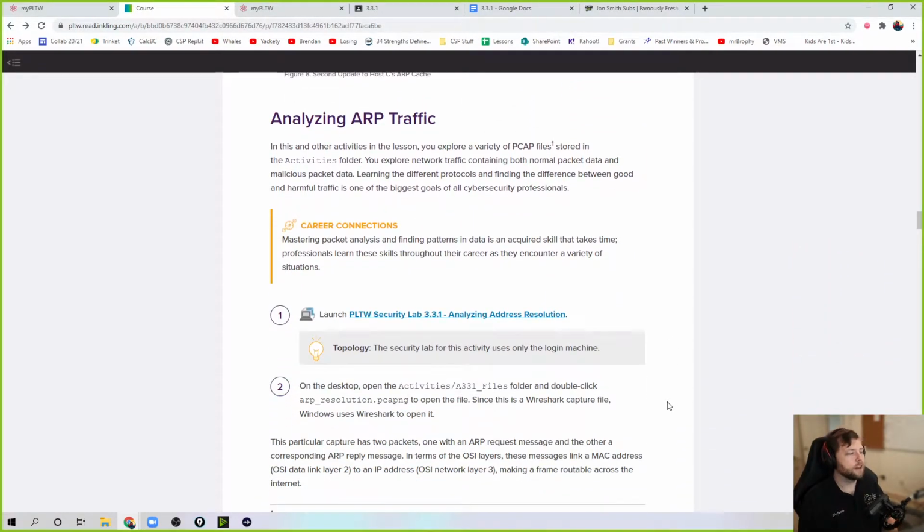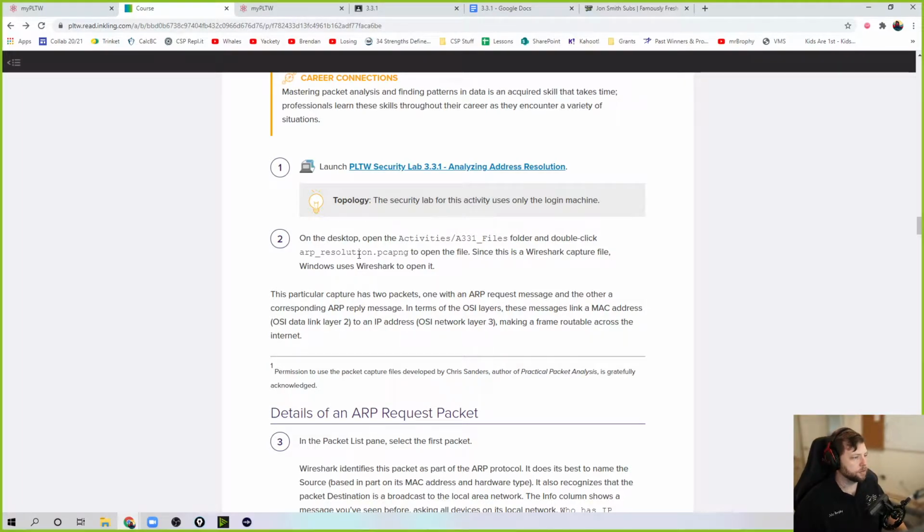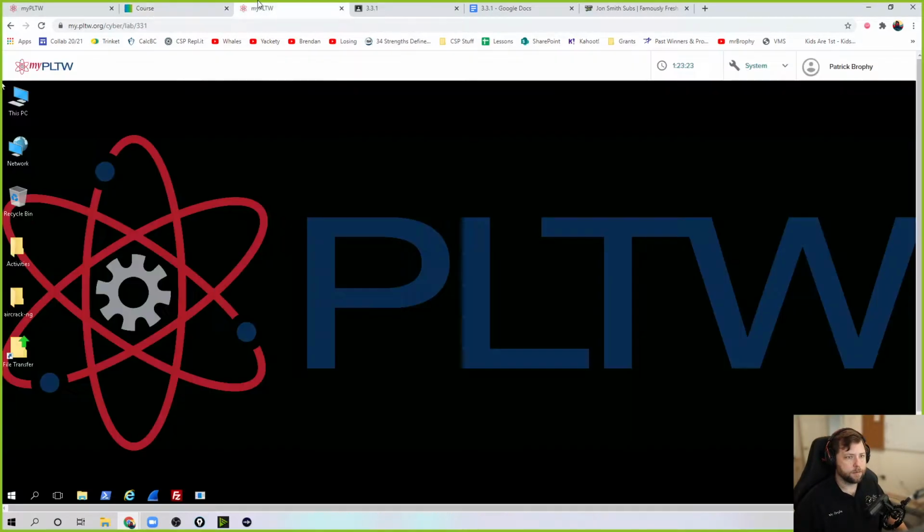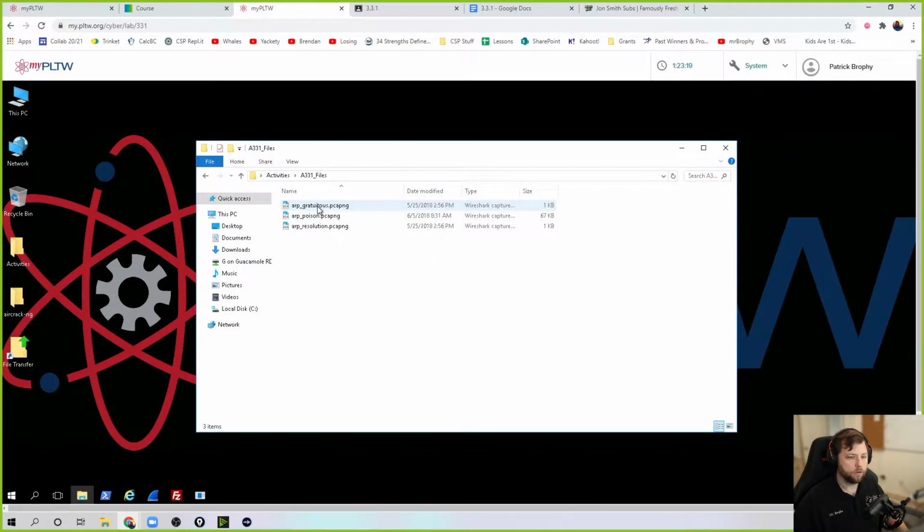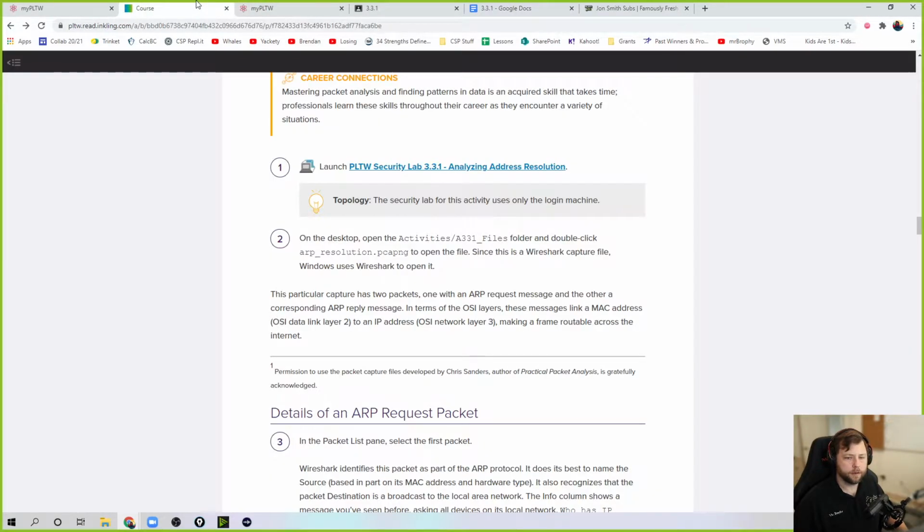Now, in this lesson, we're going to analyze what both of those methods look like as network traffic, and how hackers could potentially exploit this type of traffic. So I launched my lab. It's already open right here. I'm going to do step number 2. In step number 2, we're opening activities 331. So activities, 331 files. Let's open up one first.